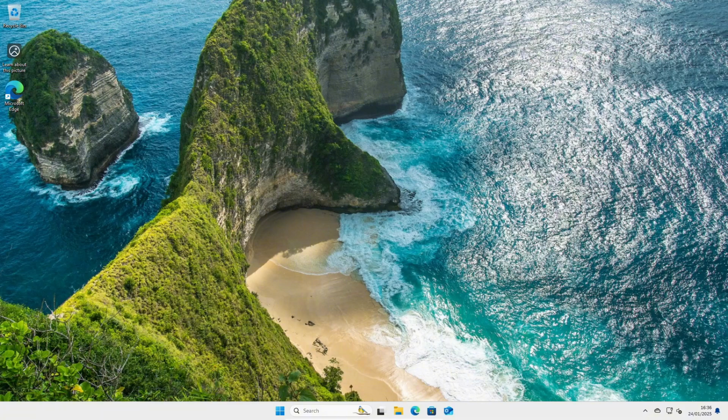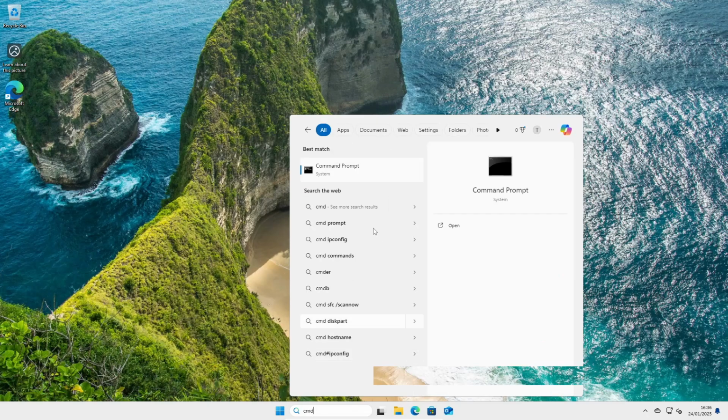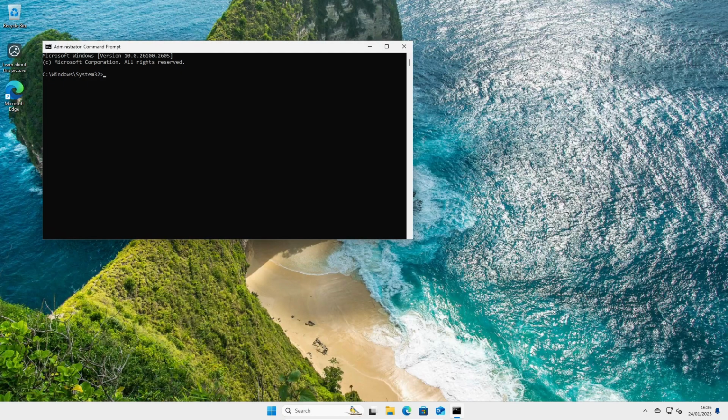Microsoft insists that this feature is opt-in, meaning it won't be enabled unless you enable it. If you're like me, I won't be taking Microsoft's word for it. To check if Windows Recall is enabled on your system, open up a command prompt as an administrator, and then type the following command, like so. I'll make sure these commands are in the video description to make things easier for you.